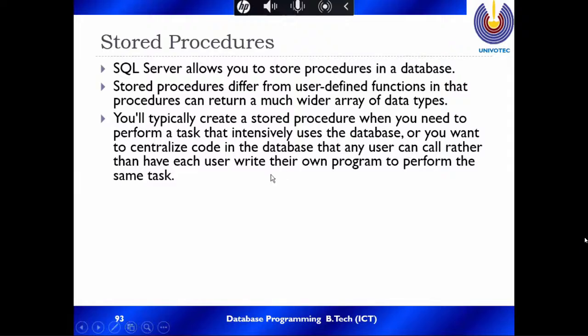Any user can call it, rather than having each user write their own program to perform the same task. For example, when a bank adds a new customer, it is the same procedure for other banks too. A commercial bank has many branches, and the officers at every branch can use the same task to add a new user.